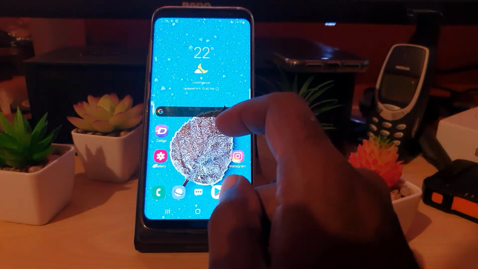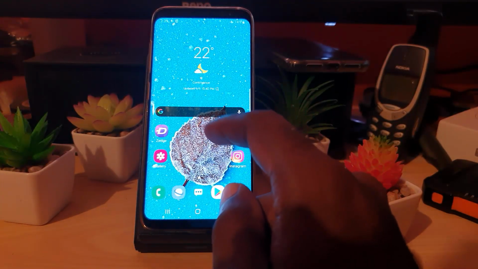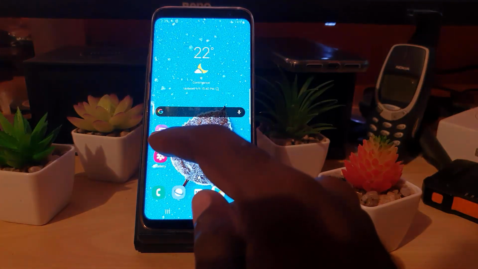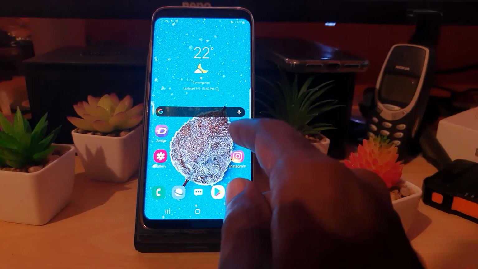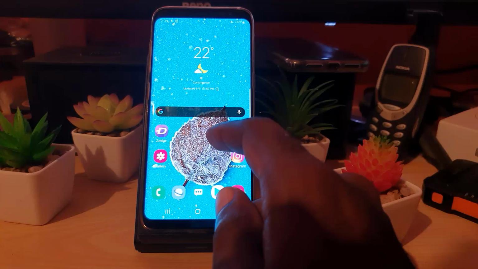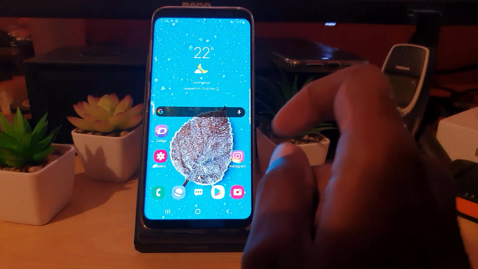The next thing to try, guys, is to rule out whether it's your network itself or your modem that's not playing well with your phone. If you have a friend, maybe borrow a neighbor's Wi-Fi just to connect for a short time. Try to connect your phone to another Wi-Fi network.